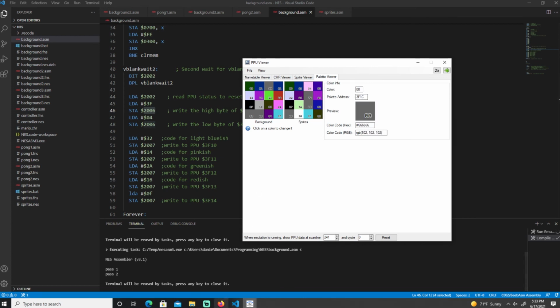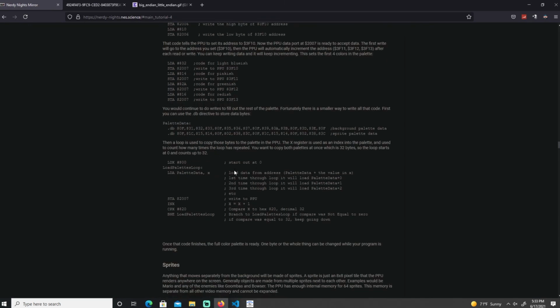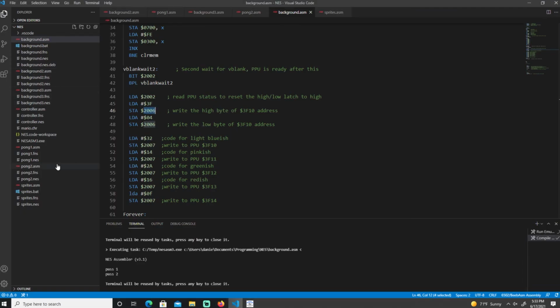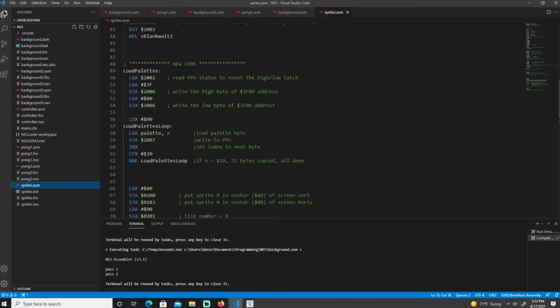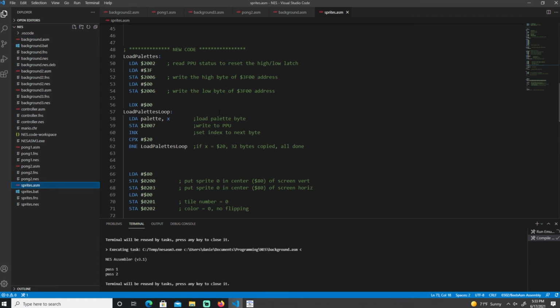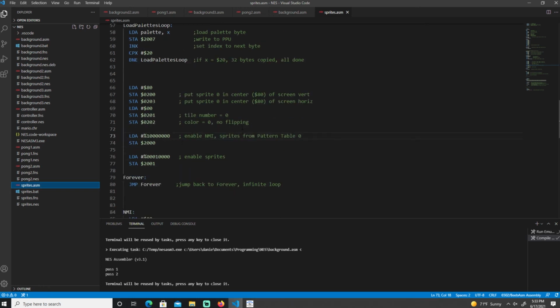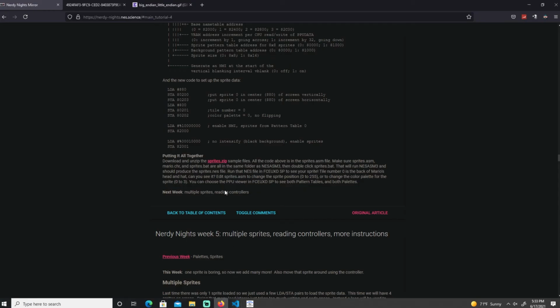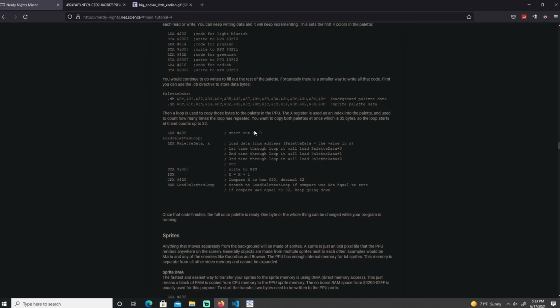And if you go to the rest of the tutorials, you can just download this sprites.zip over here, which is right over here. You're going to get this. This is essentially the same thing. All we're doing is looping, so it makes our code a little bit easier. So this code, all of these colors over here, we'll go over in the tutorial. So you could continue to do this reset palette. Fortunately, there's a smaller way to write the code.